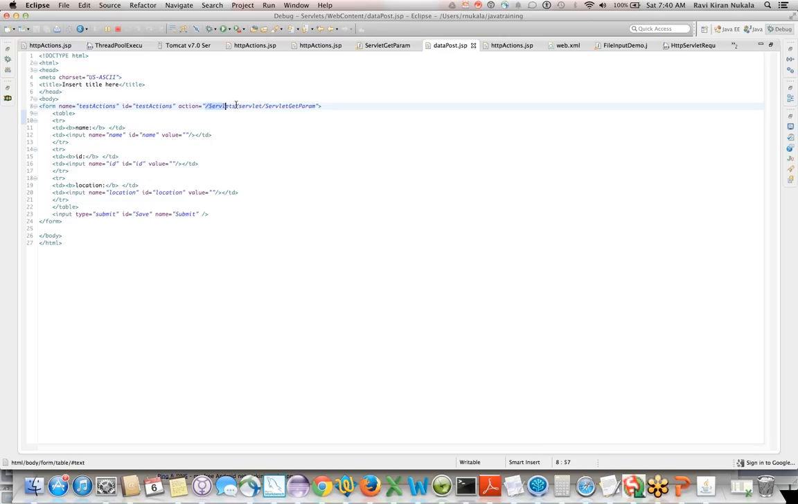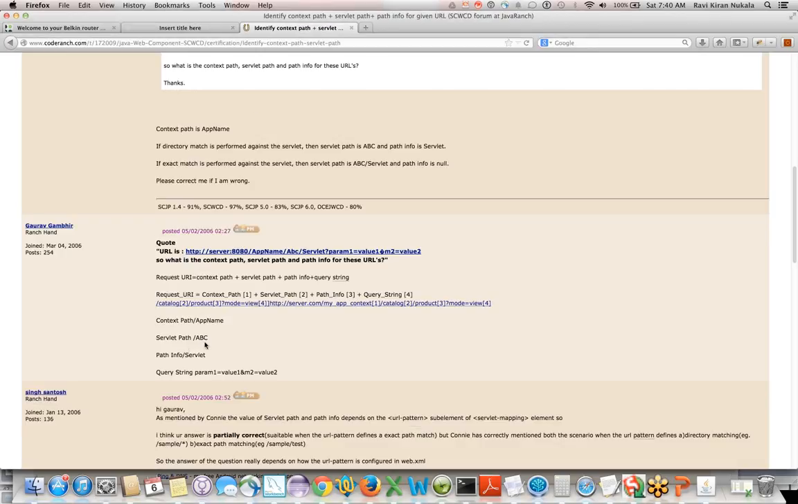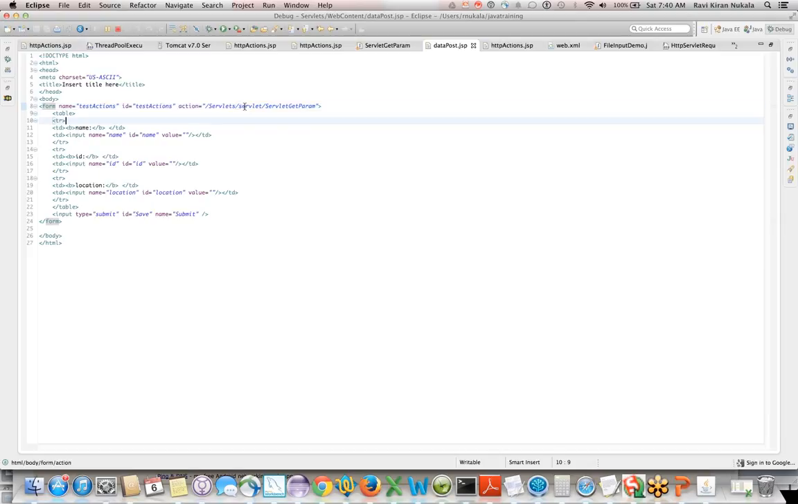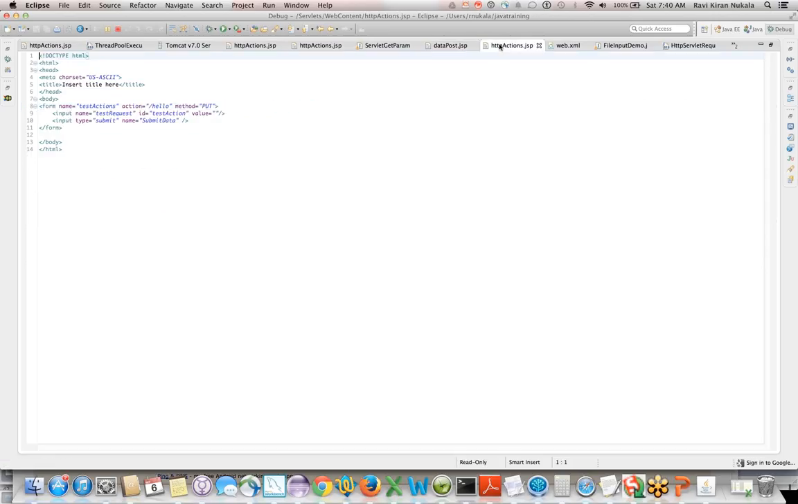Instead, app name, after app name, what he got? Servlet path. This is not just the servlet path for us. For us, this is the servlet path. Okay, let me go and in the same way. Okay, this guy is hello. Let me just say here.